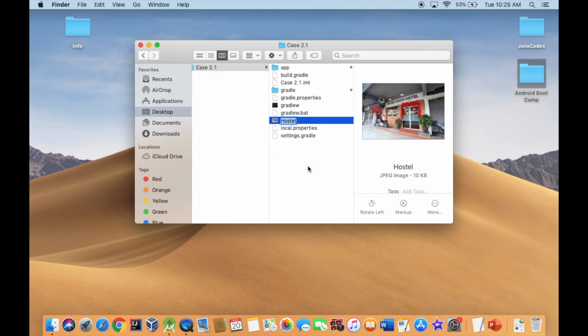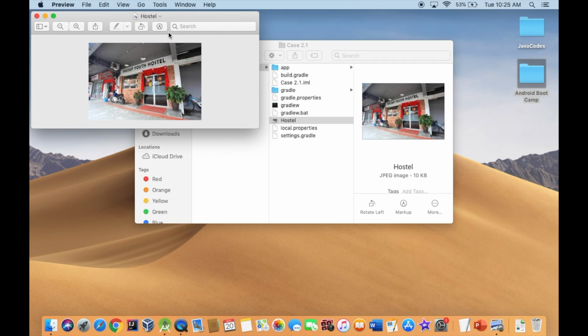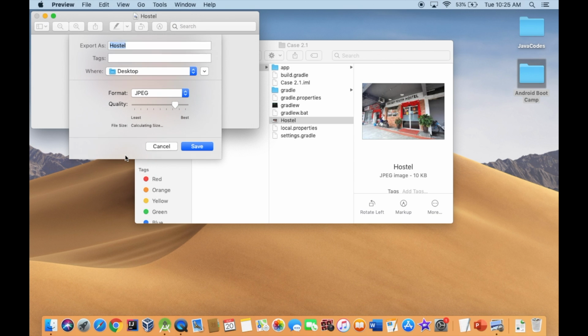Let me open it. Okay, so I'm going to open it. File. See whatever it does. Okay, no. Export. Format. PNG.